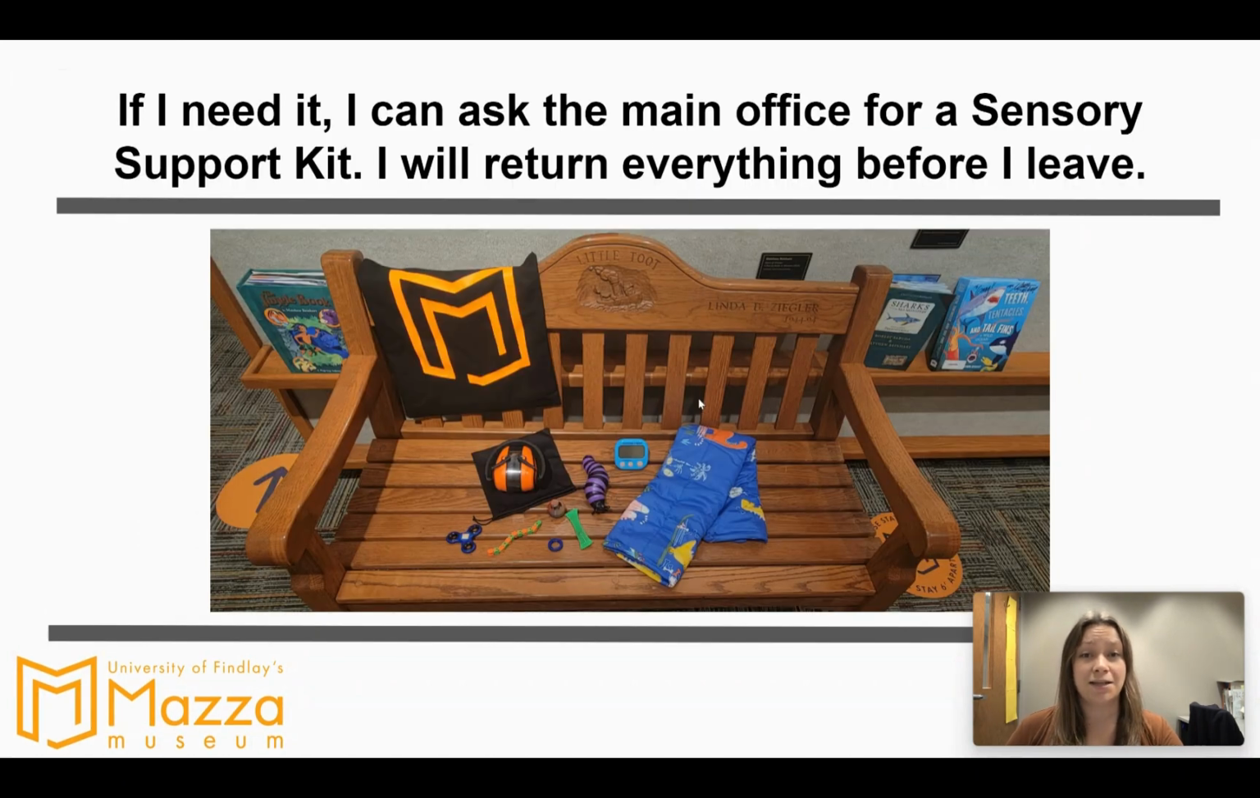If I need it, I can ask the main office for a sensory support kit. So showing them that, okay, maybe if some of my sensory needs are not quite being met when I am visiting the museum, they have something available for me and something that will help me if I don't bring my own sensory support kit items. And then setting that expectation, I will return everything before I leave. So they understand this is borrowed and this belongs to the museum and they have to leave it here when they go home.